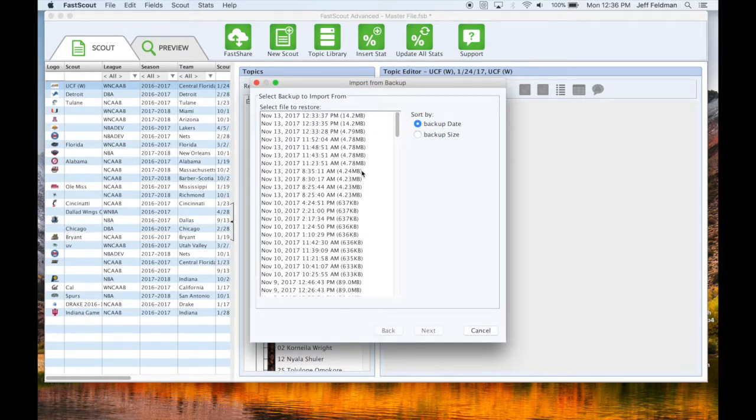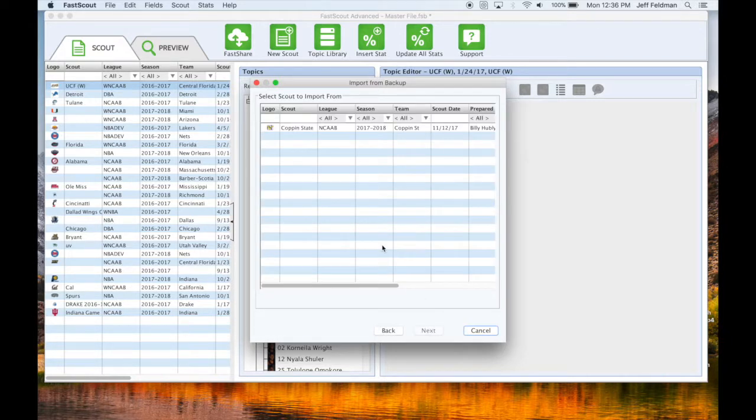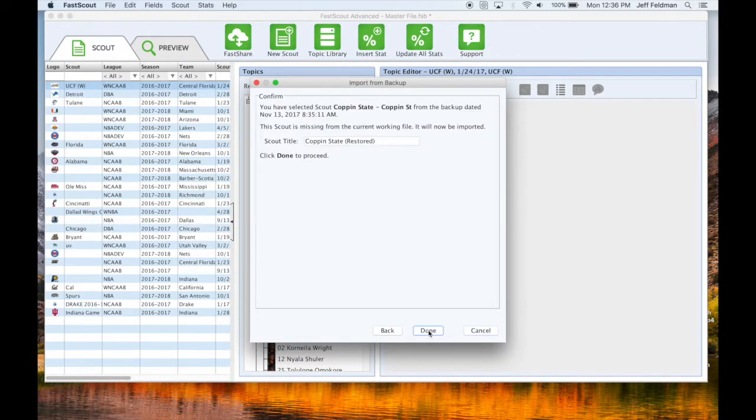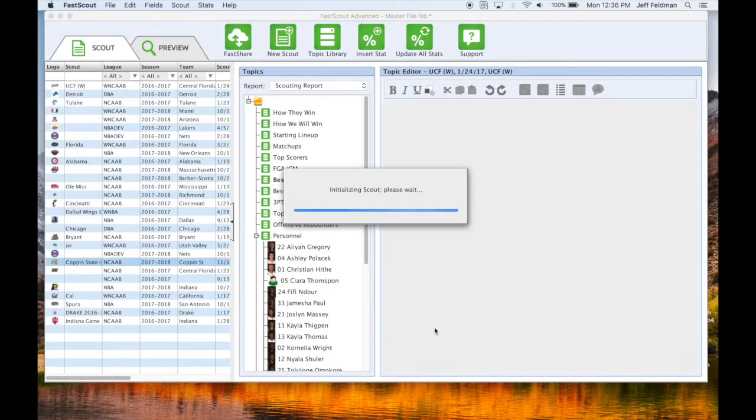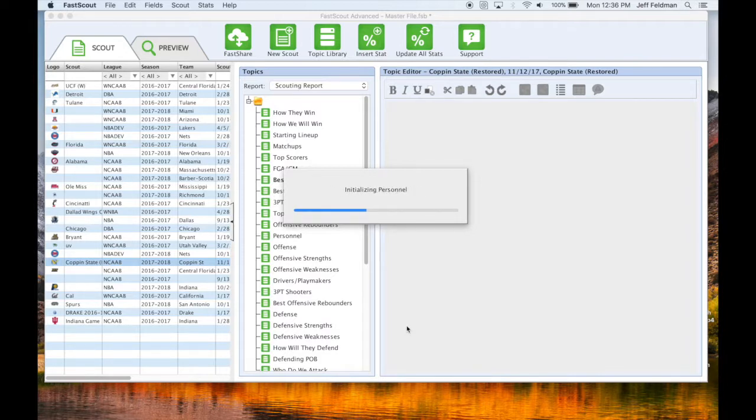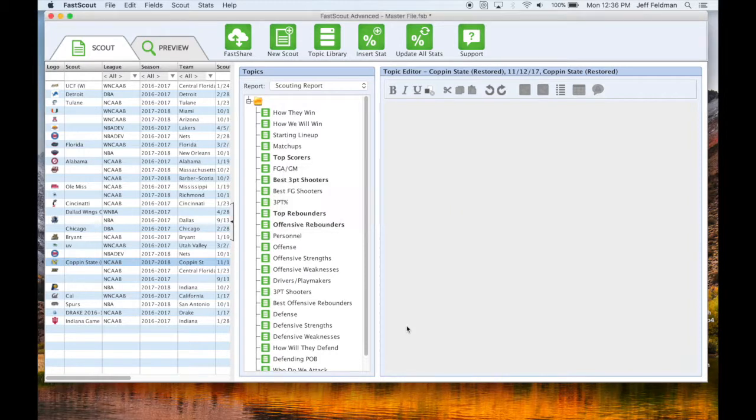So basically what I would want to do if I'm missing a scout or missing some content in my scout that might have been lost, what I will do is select the date and time. That's basically the most recent time I remember seeing that scout or that content. Click Next. It'll show me the scouts that were on my file at that time. And what I can do is actually import a copy of that scout into my FastScout file. So I'm not replacing anything existing or deleting anything. I'm actually importing a copy of that scout.